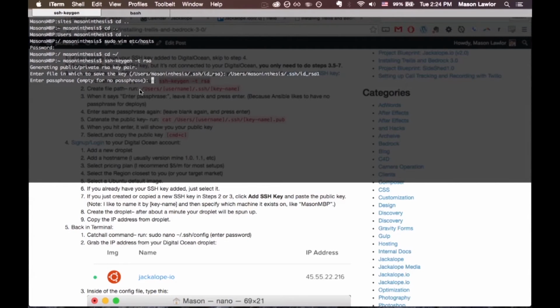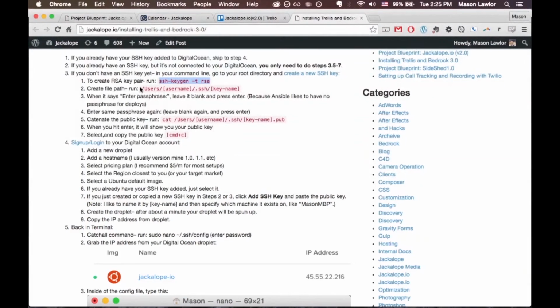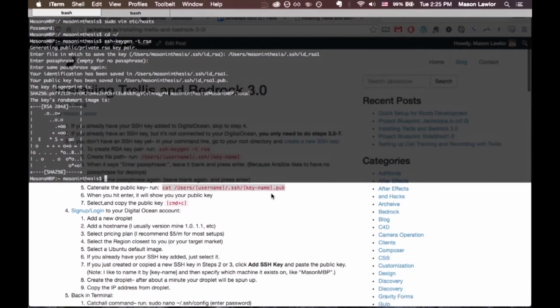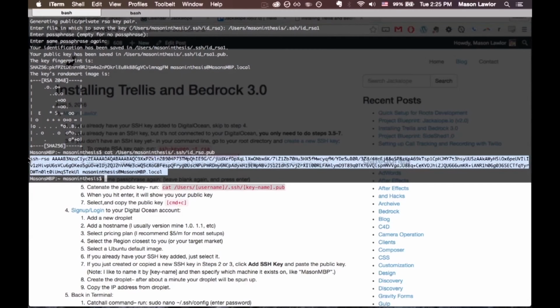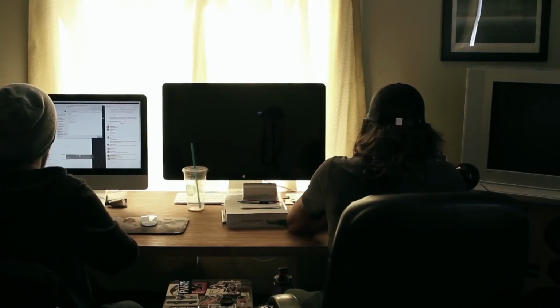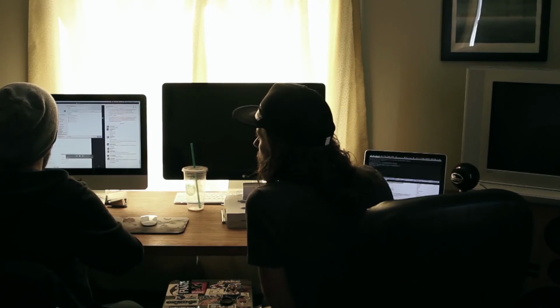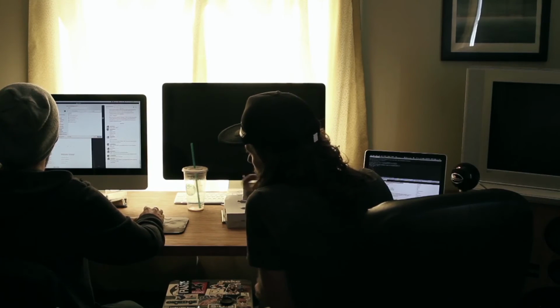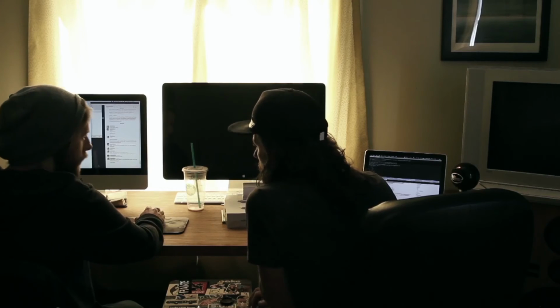Okay, so when it asks you for the passphrase, you're going to leave that empty. So just hit enter twice. And now we're going to concatenate the public key. So you're just going to type that command right there, except for the key that you want to use. So I want to use my id_rsa. And don't forget to do .pub. That'll display it for you, so just select it and copy it. Cool.